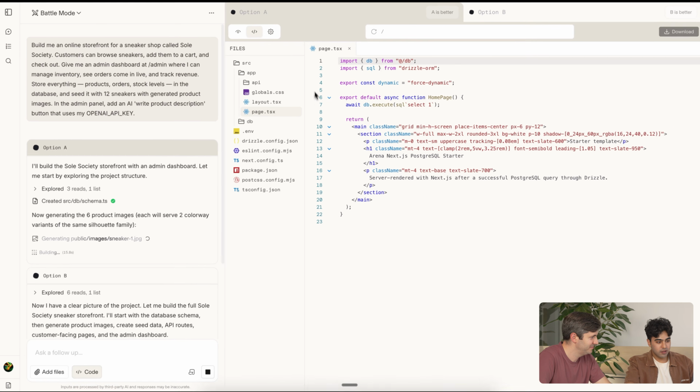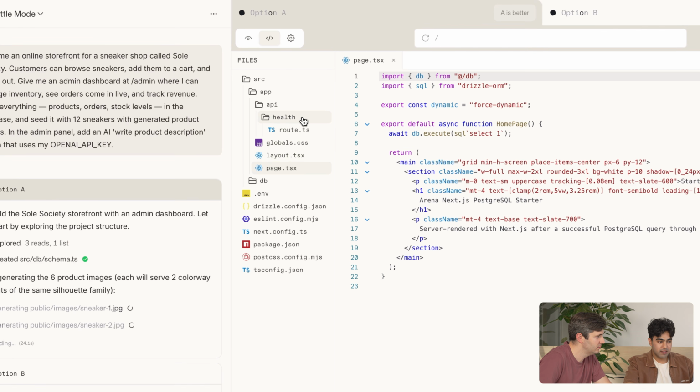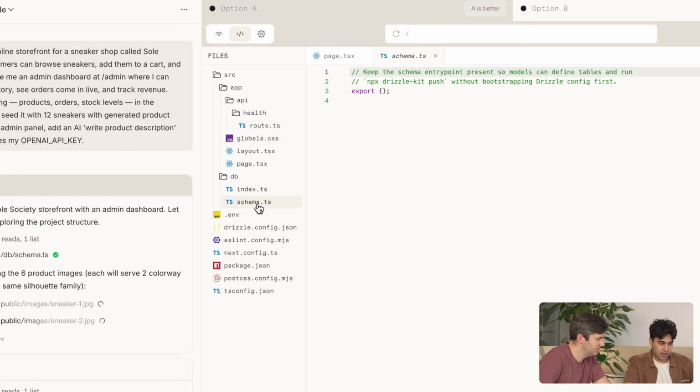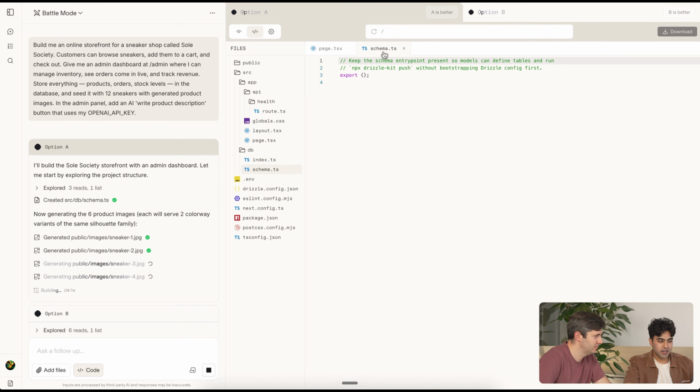If you look in the code view, you can see that unlike a traditional front-end only app, we actually have an API over here. And the API has different routes to do different operations. We have a database as well. You can see over here. Right now it's empty, but as our database has new tables, it's going to populate over here. Amazing.